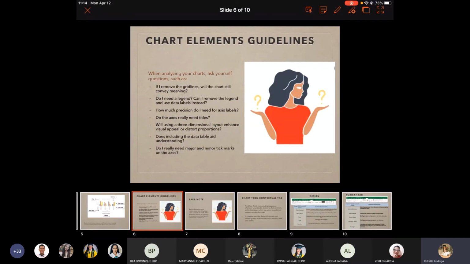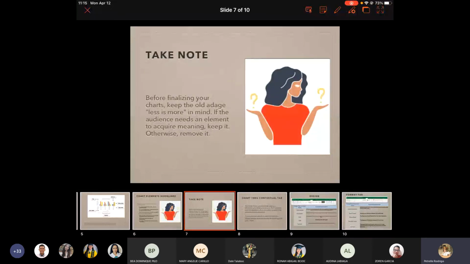Will using a three-dimensional layout enhance visual appeal or distort proportions? Does including the data table aid understanding? Do I really need major and minor tick marks on axes? Thus, you must take note that before finalizing your charts, keep the old adage, less is more, in mind. If the audience needs an element to acquire meaning, keep it, otherwise remove it.